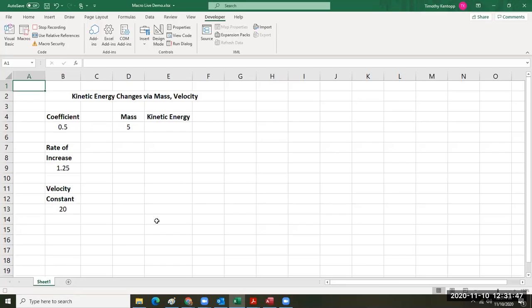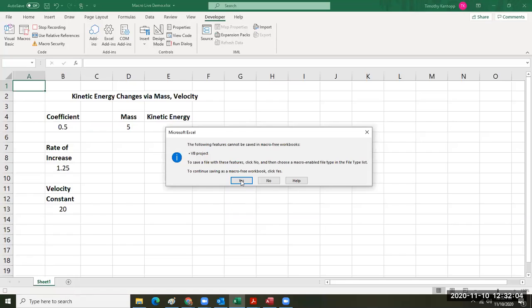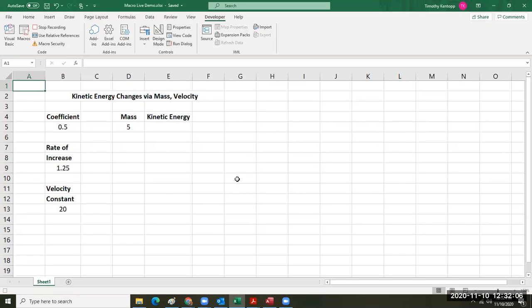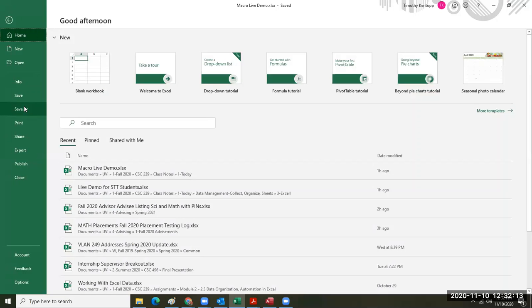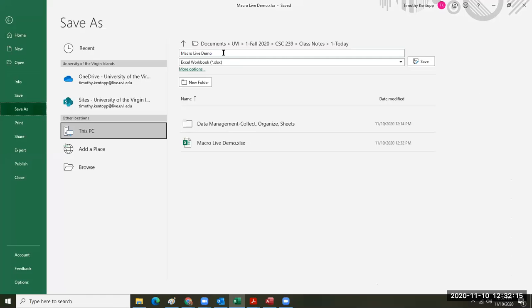But what I'm going to do is build out the rest of this like I did in a previous demo, and then I'm going to stop the recording and play it back so you can see what it does. And the first thing I'm going to do is save this. Yes, I'm going to save my macro thing. I'm going to do a save as, and I'll call this live demo start.